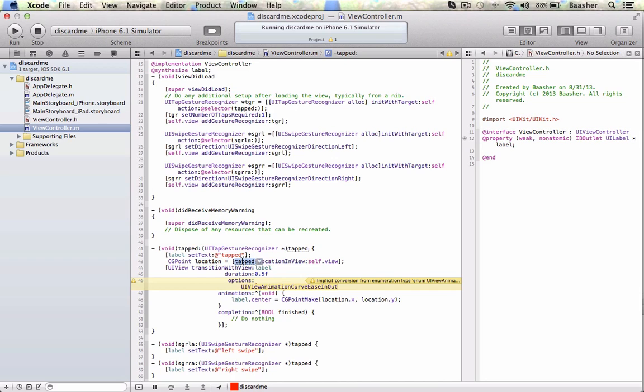Next, I'm going to take the UIView and call a method on it, transitionWithView. Label: take my label. The duration is going to be this much. Options: it's going to do a UIViewAnimationCurveEaseInOut animation, and label.center. Take my label, center it where? Take this location variable that I defined up here, location.x, location.y.